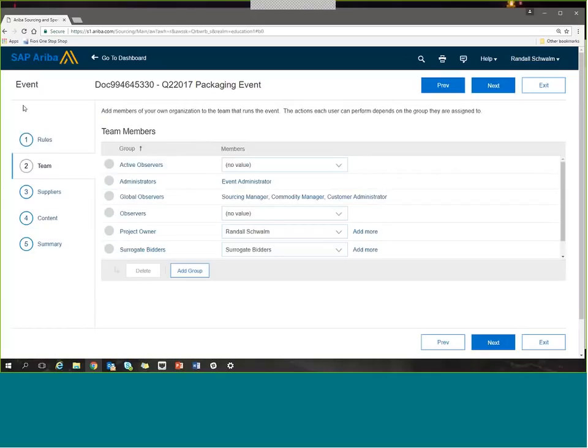We can see here that all of these groups have been added, and these are coming from our template. All of these groups are added to the template so that they are always part of every single event that is created. And you can also see that I can't click here and delete these groups, because these come from the template and I'm not allowed to remove them.